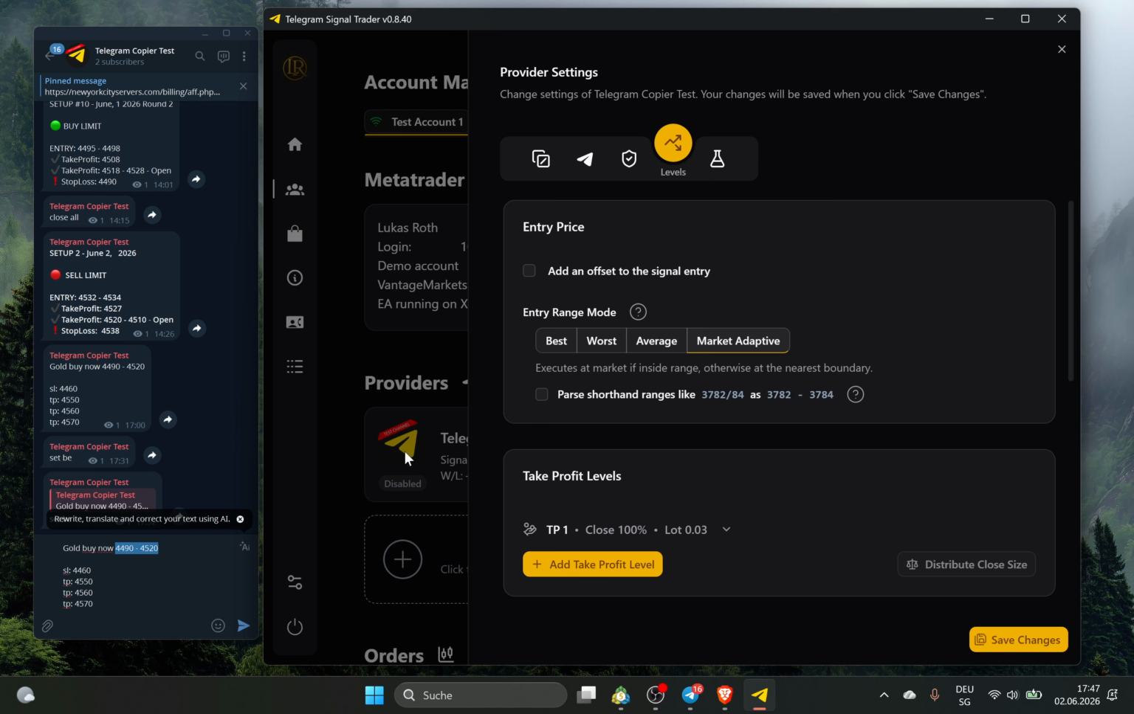So when the current market price is inside this range, it will take a buy. So for example, at 4500, it will take the buy just there. If it's outside, so let's say it's at 4530, then it will place a buy limit at 4520, so that your trades are never outside of this range. Explained here. If some providers just write this like that, you can enable this one, so it converts it correctly back to this price.